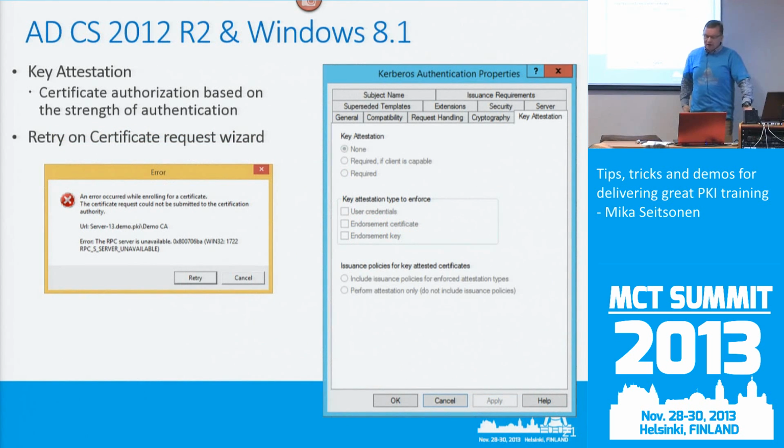On 2012 R2 and Windows 8.1, there are not many changes. One of them is related to the TPM chip, and it has one new tab called key attestation, so you can define how strong the authentication of a user has to be before he or she can request certificates based on this template.